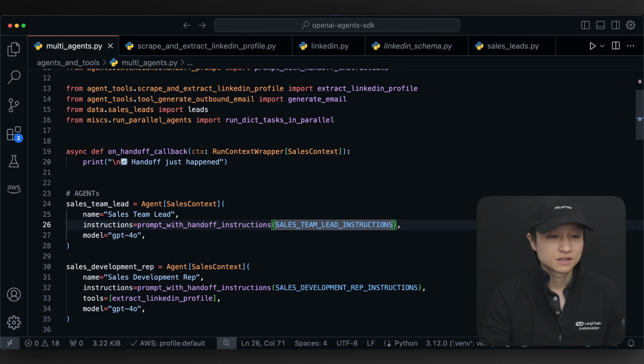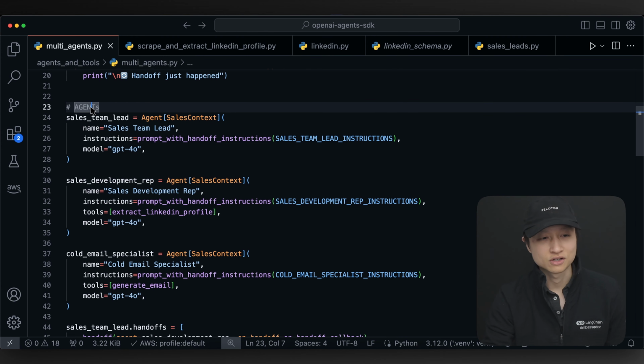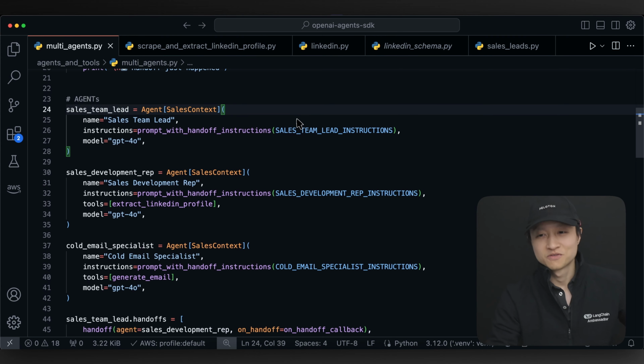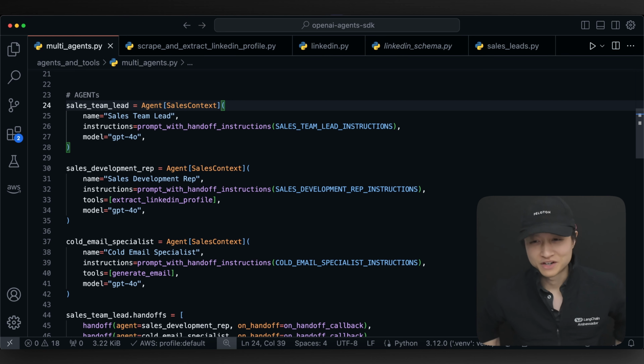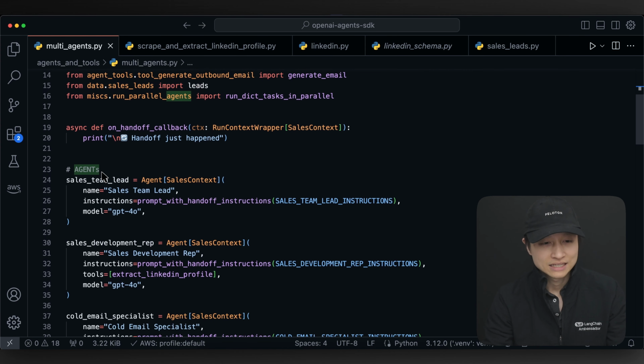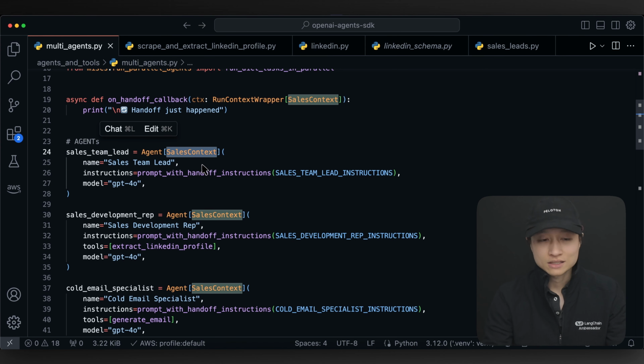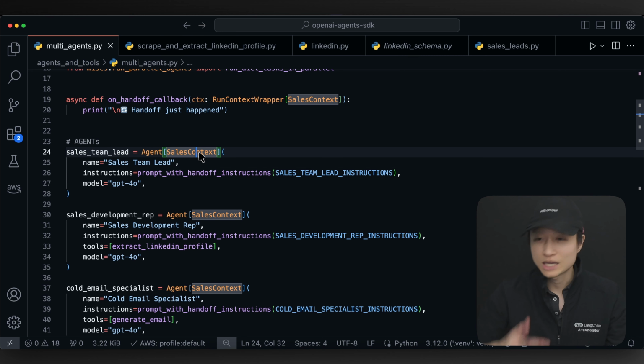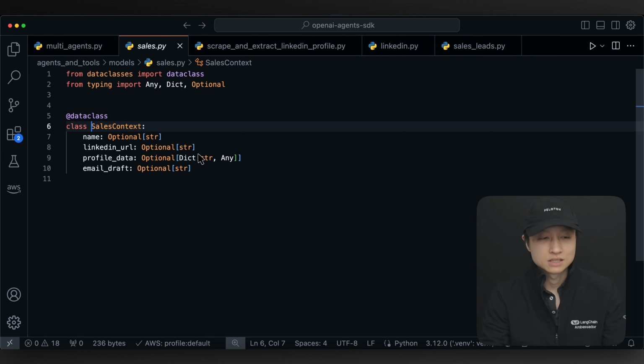So once you're in here, this is where the agents are declared. So very straightforward, very abstracted. So you just gotta import agent from the Agents SDK, and then you put in a context, and the context can have a shape, like a Pydantic class or data class. So let's just go in here and see what it looks like.